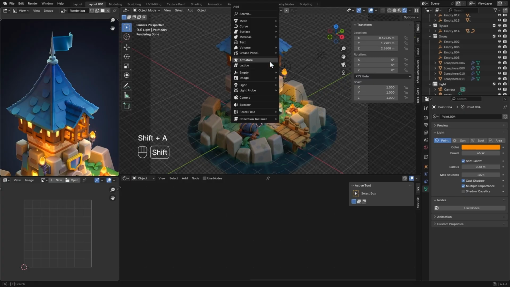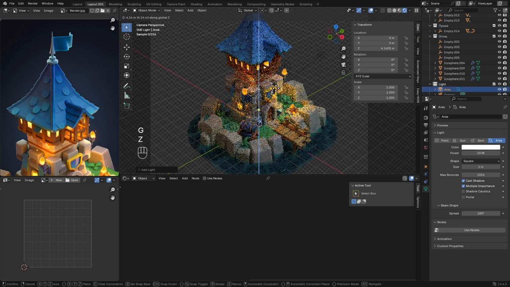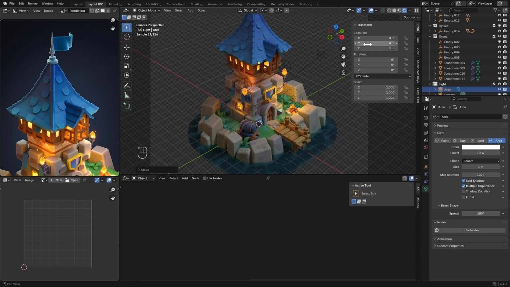Let's add a new light source. Press Shift plus A, Light, and add an area light. Move it up 9 meters on the Z-axis and shift it 5 meters on the Y-axis. Rotate it -90 degrees on the X-axis so it faces the castle, and scale it up.